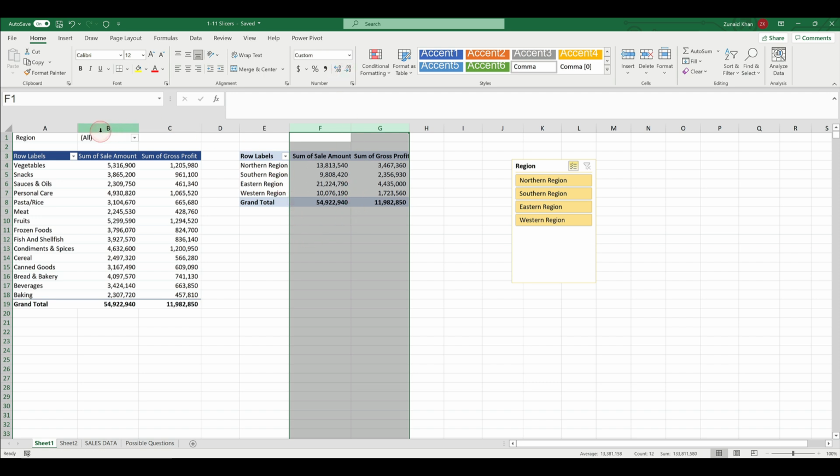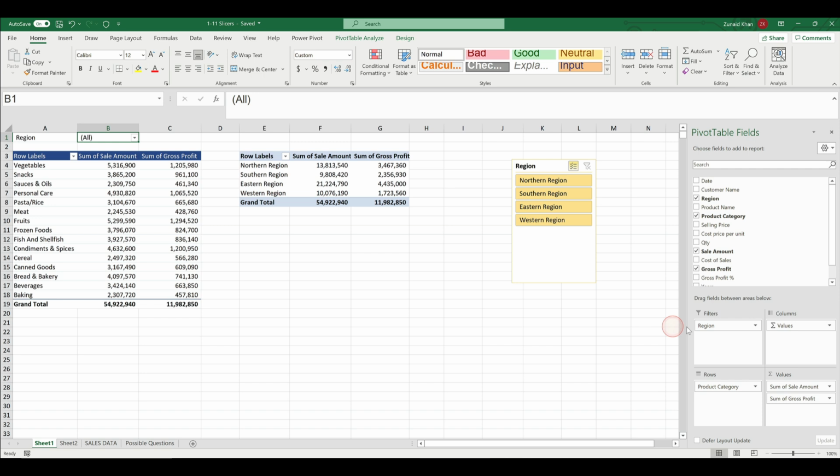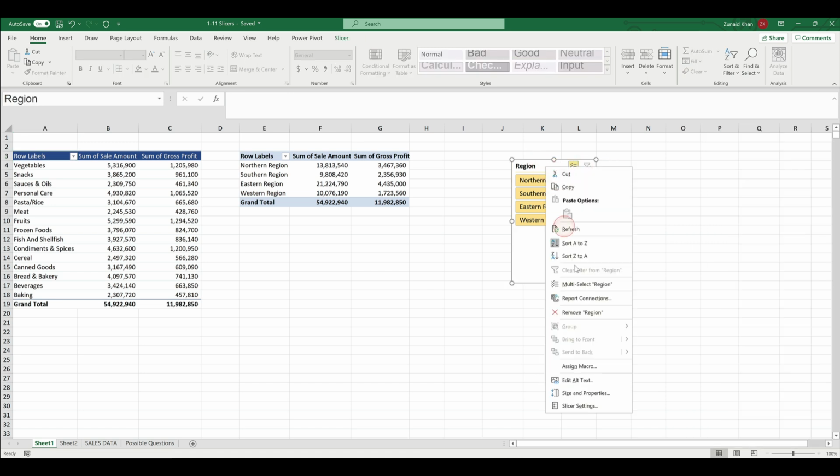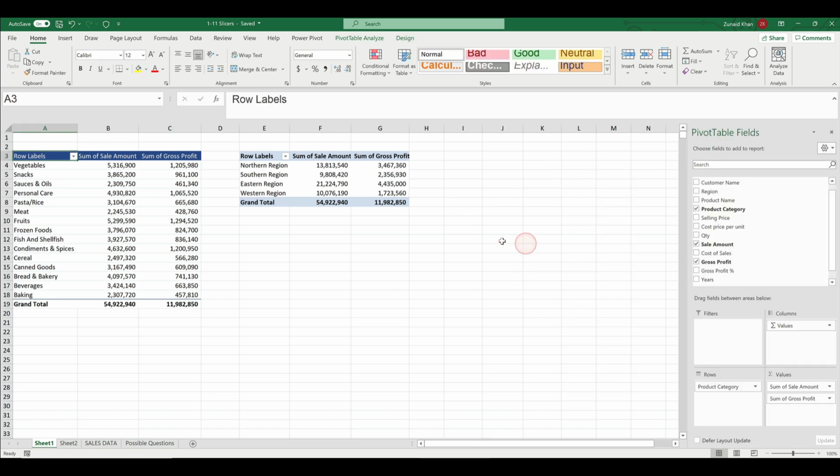Now, let's just remove the region out of this, so this one is showing for all regions. At this particular point in time, we're going to delete this one as well. The other way to delete it is to right click and say remove, right? So we can remove it, and now it's removed that slicer.